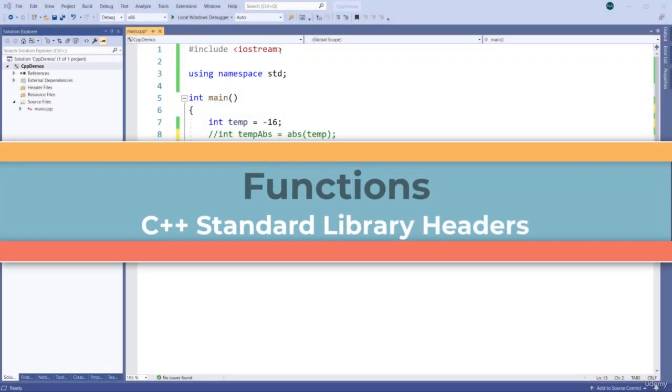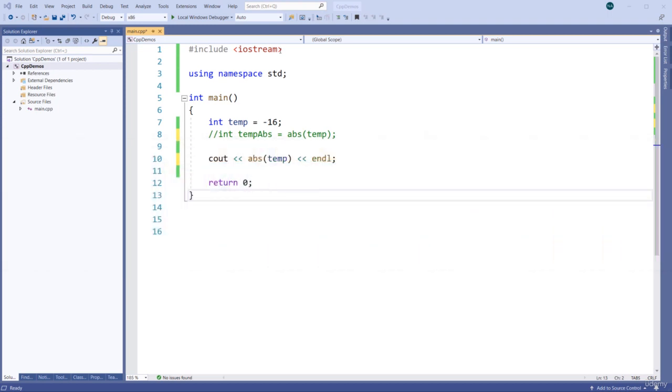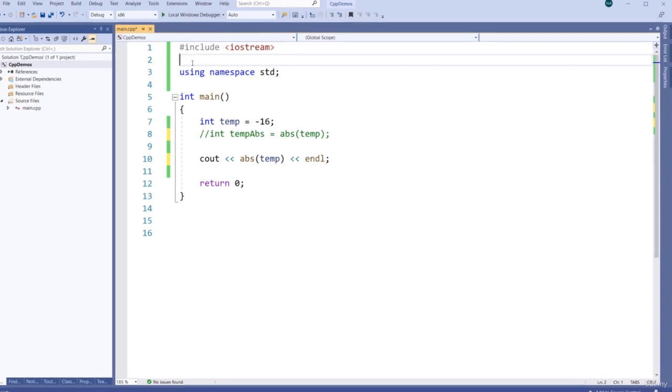Hi, so in this video I'm going to talk about not just the ABS function again, but also these includes that you have, so headers, and where to find existing functionality that you can use instead of writing your own functionality, or basically reinventing the wheel each time.